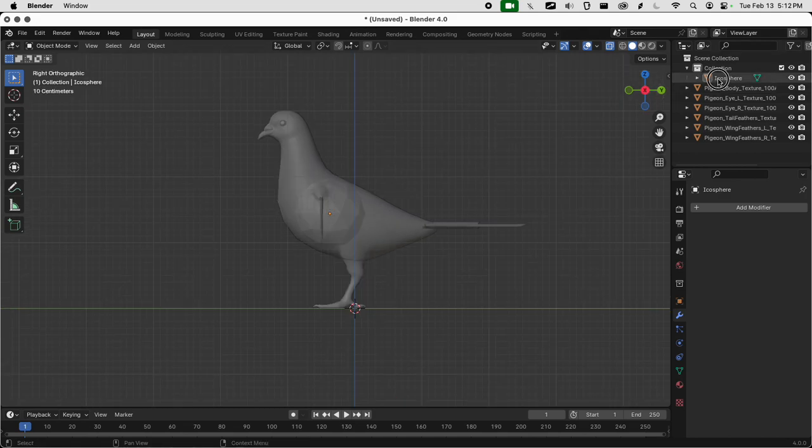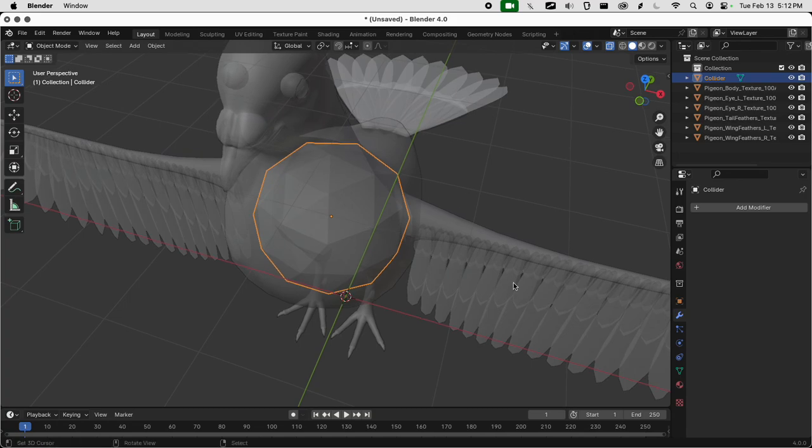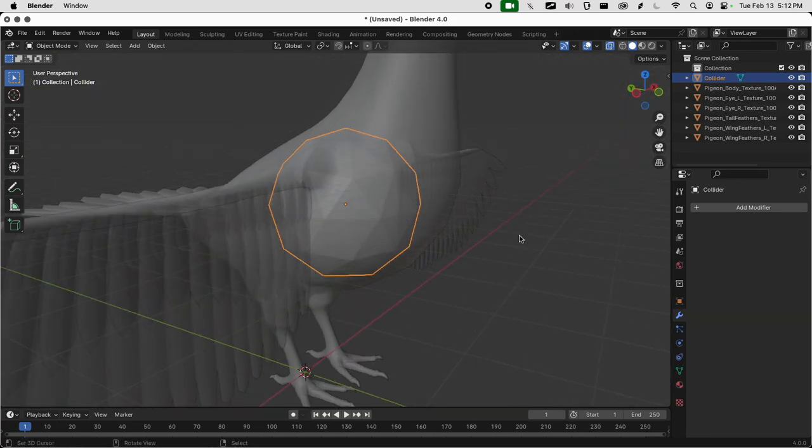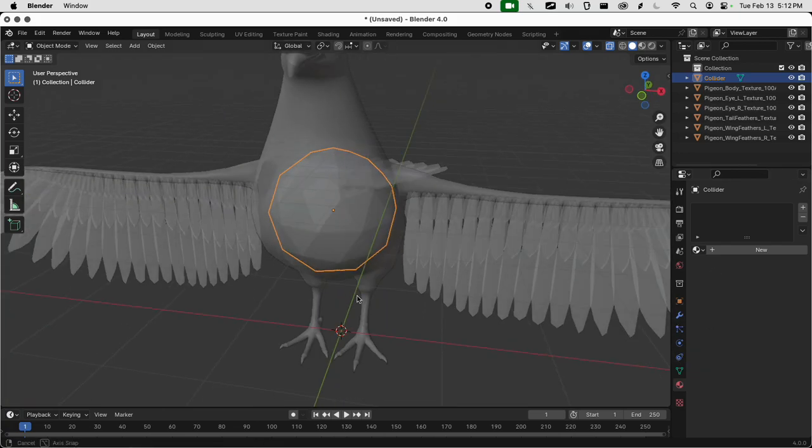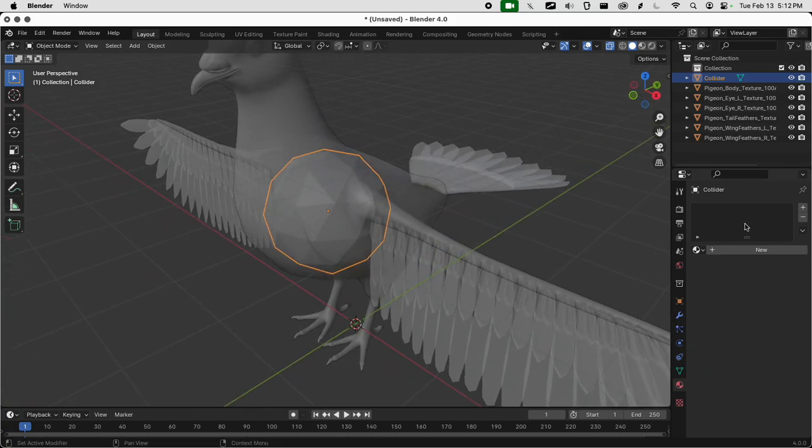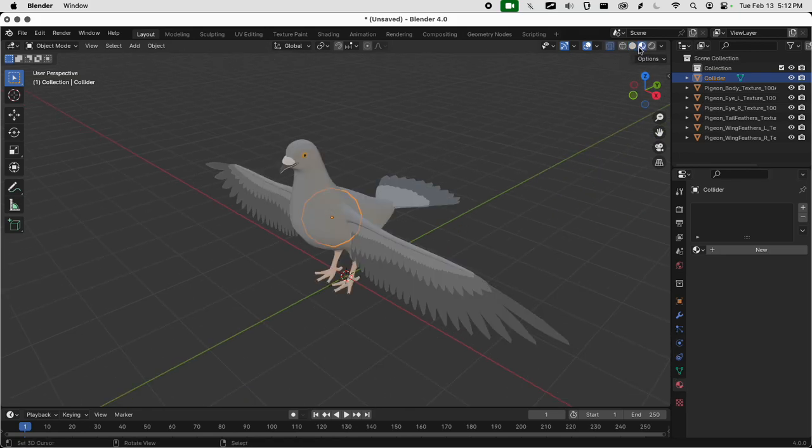So let's go ahead and grab this icosphere. I'm going to drag it out here. I'm going to rename this collider so we'll be able to find it very easily. And then we're not going to be able to see it because it's inside the pigeon, but you might want to go to the material and turn that off or do something like that. Well, I guess it's going to have a default material. Let's worry about that when we get to Godot.